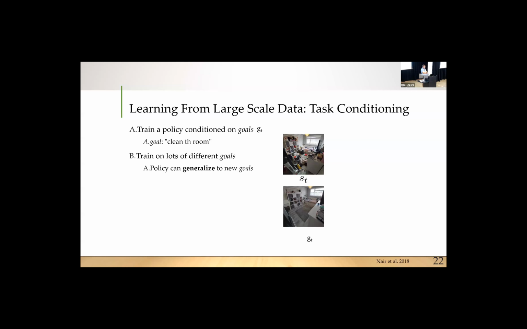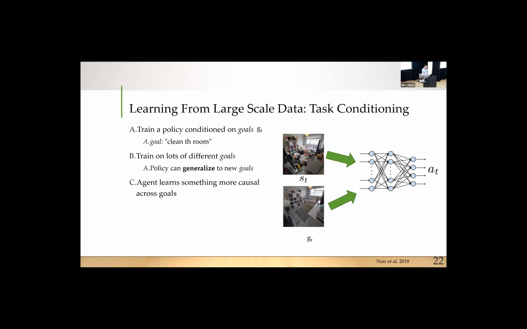One way of doing this is to make more of a goal-conditioned policy. I would give this picture, sorry, hopefully you can see this on the right, to my robot: please clean my room. This is the current state, and I want it to look like this, which is much cleaner. Now you can have it generalize to different rooms, give it different pictures, and have it clean. You want to learn this causal model across these different goals, and you can do this using machine learning and deep reinforcement learning as well.